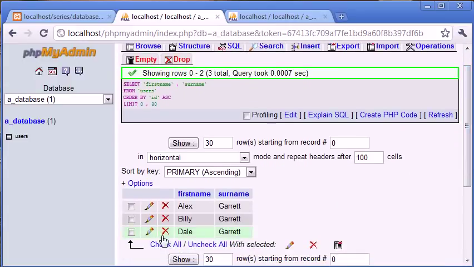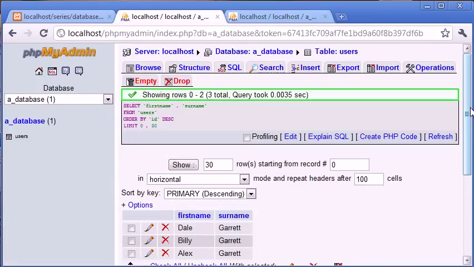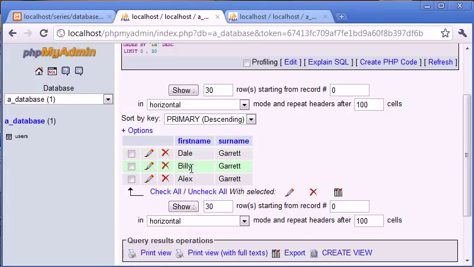Now if I want to descend from Dale to Alex, all I need to do is make a simple edit to my query, and I want to say order descending in capitals so we can see what we're doing. So I'm now ordering it in descending order. So if we click go, you can see that Dale's at the top, then Billy, then Alex.